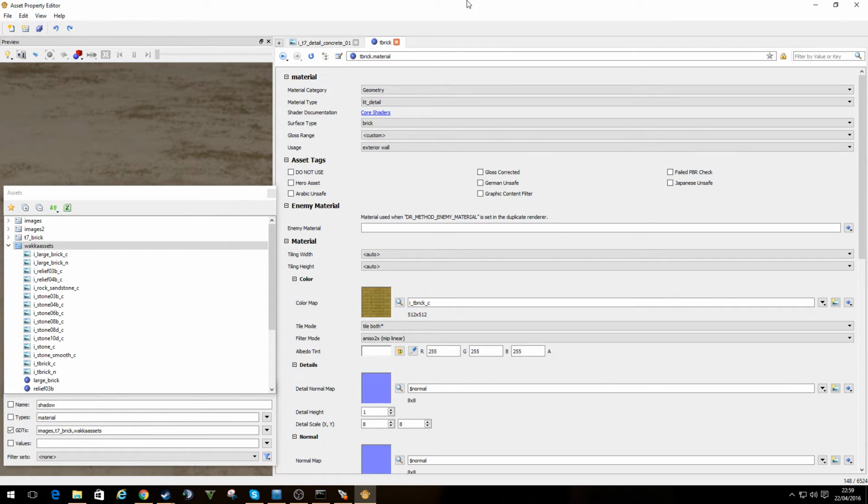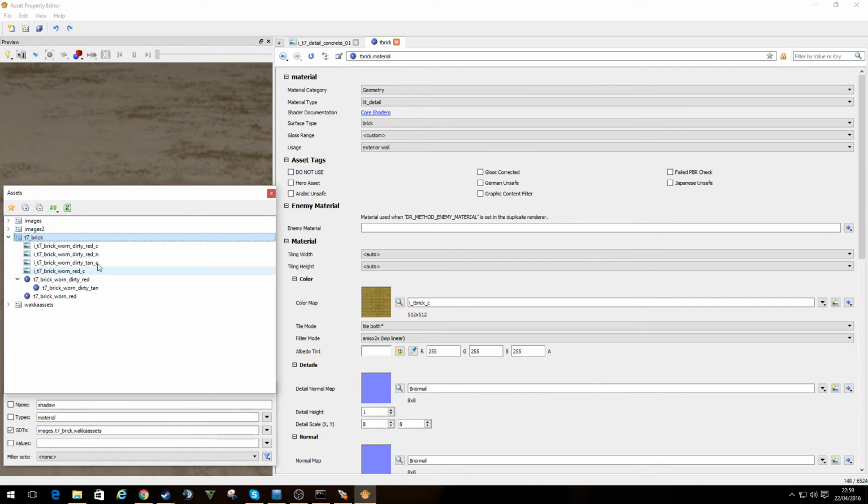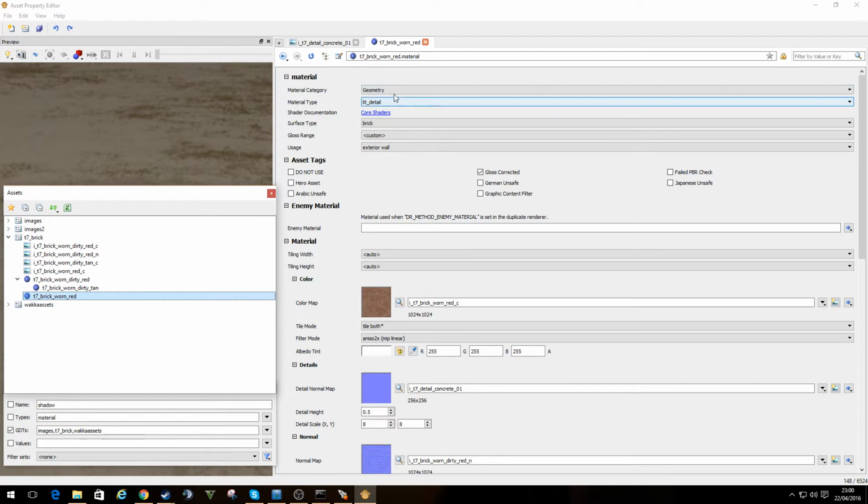I'm going to go into the asset property editor a little bit, just talk about bringing textures in. What would probably be worthwhile is if I just show you a texture. So if we look at a stock one, called Brick Worn Red, what you'll find is with textures, you need to create a material first for them. So we choose a material category of geometry.